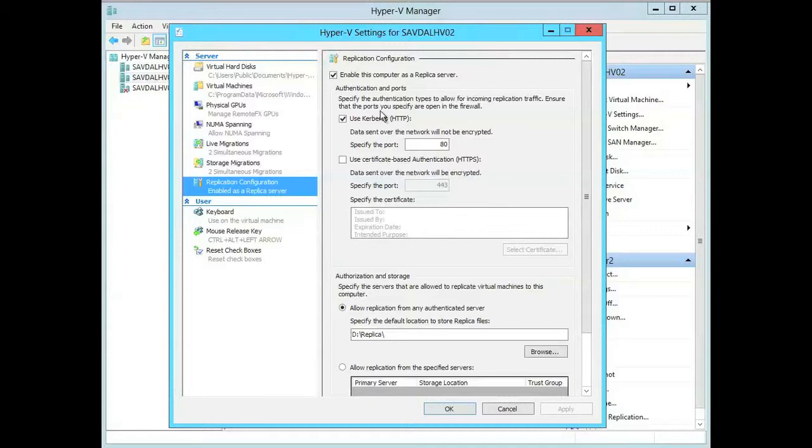Because the replica is in the same Active Directory forest as the source servers, I just use Kerberos. I don't need encryption. If I did need encryption, I could use IPsec, or I could additionally use HTTPS. And I'm going to enable replication from any authenticated server. And the replicas will be stored in this d::replica folder.